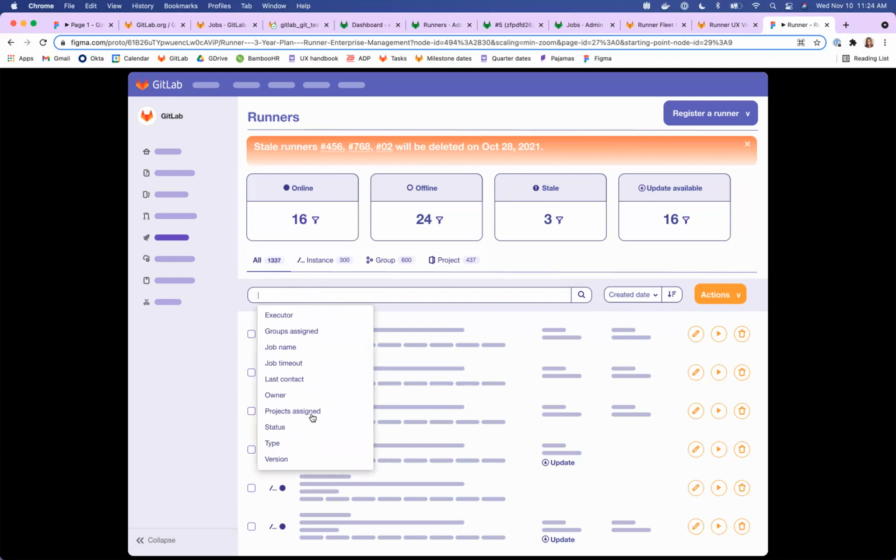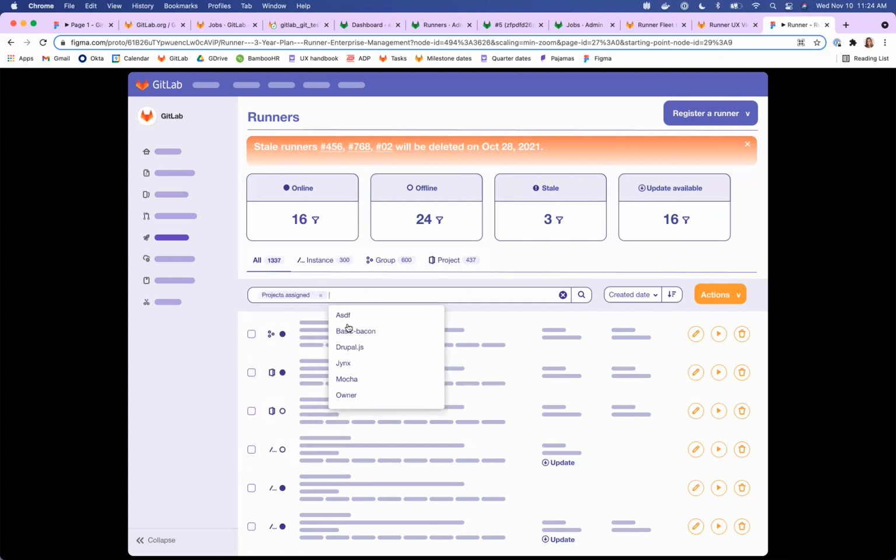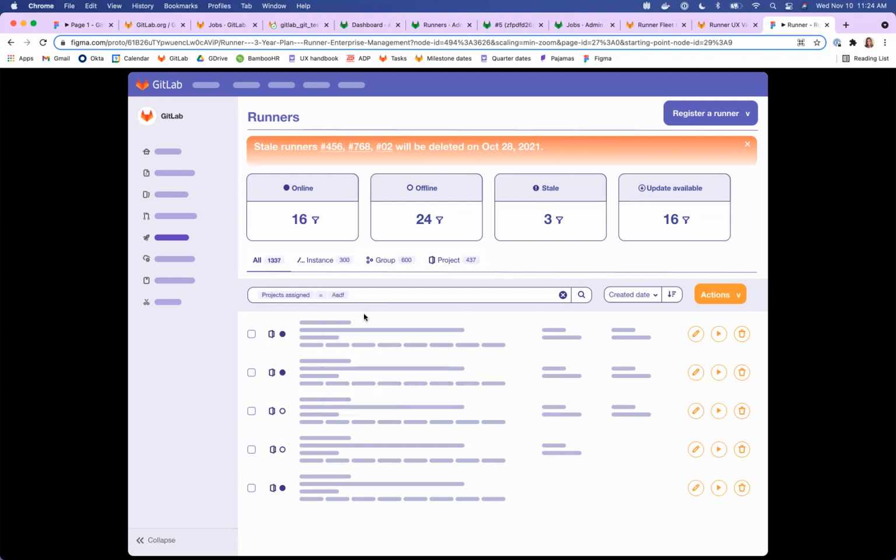So going back to the example that I was bringing up before, when you're looking at a project runner, you want to be able to know what projects are assigned to that runner. So if I clicked projects assigned, I could then select a project and then see all of the runners that are assigned to that project, for example. We also wanted to break up the way that we're presenting actions here. So if you were eventually able to take bulk actions on many runners, like deleting many, for example, we could do that by adding the bulk actions pattern.